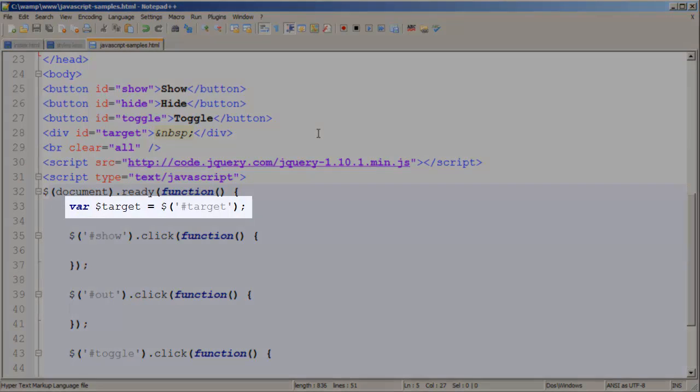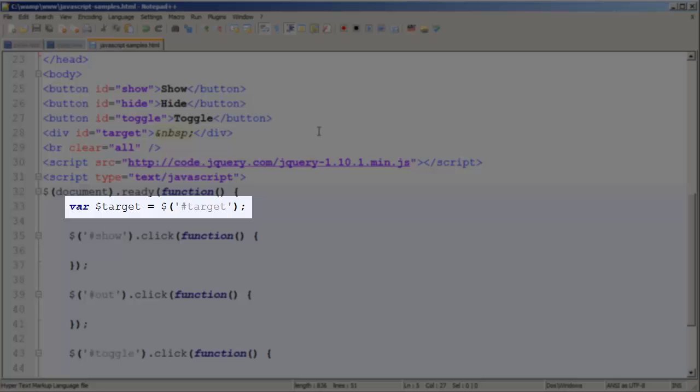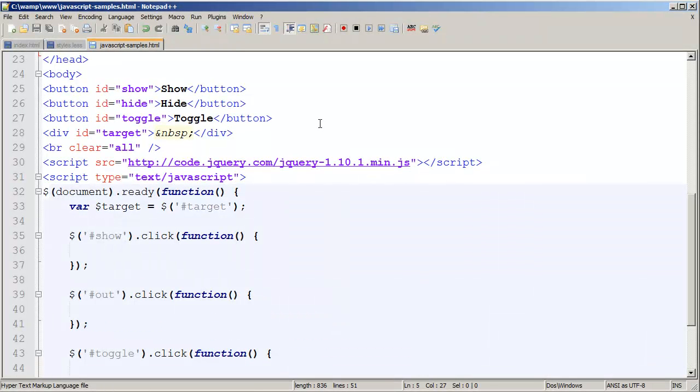Now, one thing that we've done is we've created a variable called $target, and it's what returns from our jQuery selector for that div with an ID of target. Using a selector in jQuery is one of the slower things you can do. So if we know that a selector is going to be used over and over again, we can speed up the end user's process by storing the information once and then calling it back in a variable.